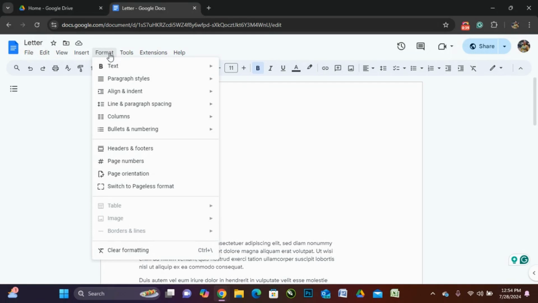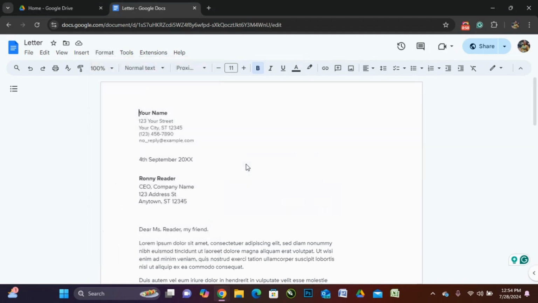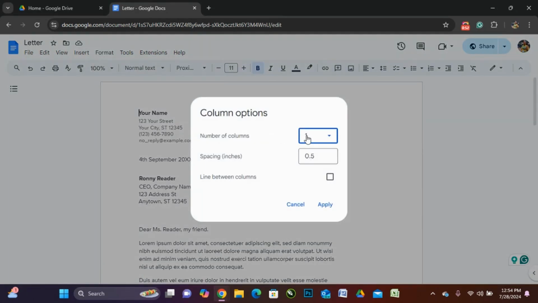Then, you select colons. Here you can choose either a single colon, double colon or triple colon. You can also click on more options to customize the number of colons you want and the spacing. Once you're done, you click apply.